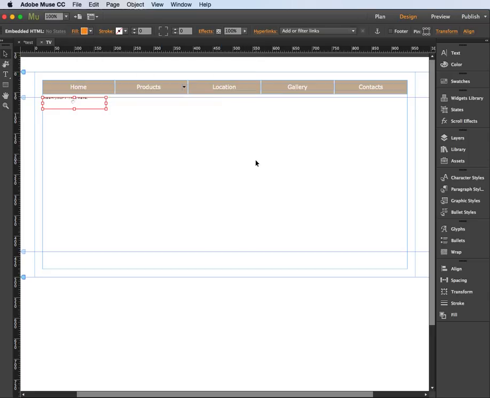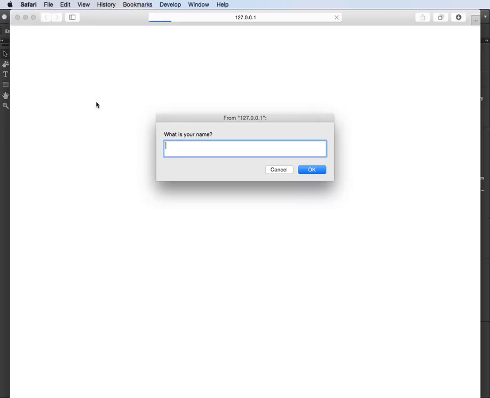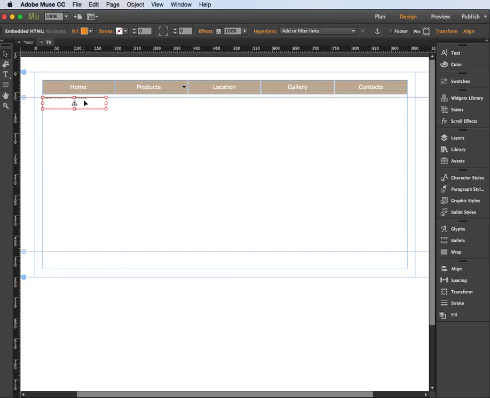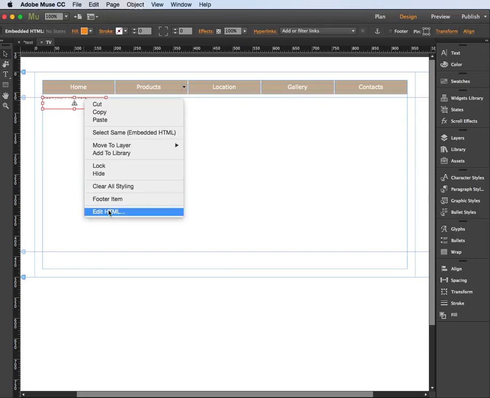Again, the annoying pop-up message comes up. You won't actually see the color. It doesn't show the color here in Muse, but when you do Command Shift E to preview in a browser, or Control Shift E, and again when you type your name in, it then goes into the orange box in the location that you put it. So welcome Chris.